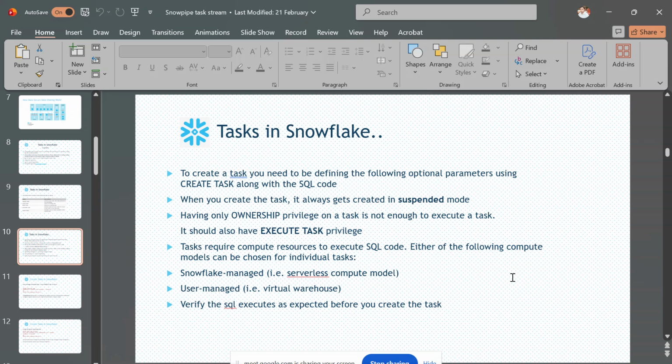A task is called serverless when you do not provide the name of the warehouse in the task creation. It means Snowflake will provide the warehouse or compute resources for this task. That way, it is managed by Snowflake, a Snowflake managed kind of task you are going to create. So in that case, this task will become a serverless task.